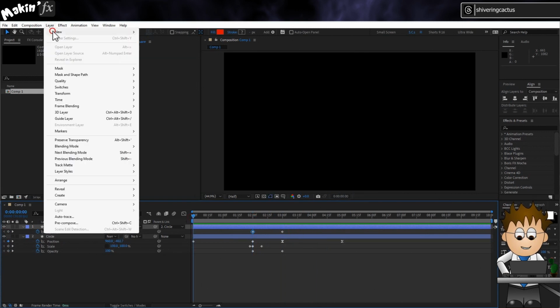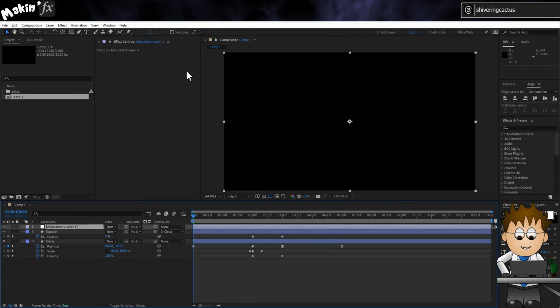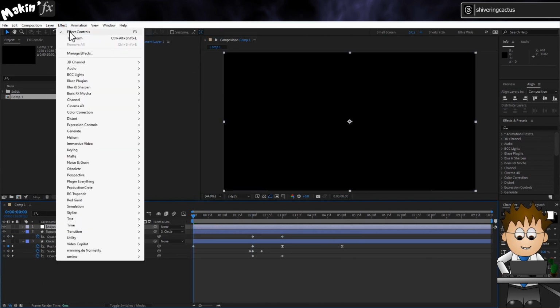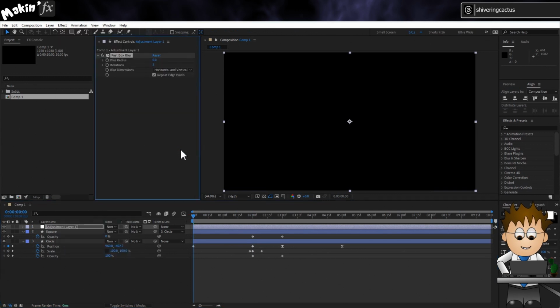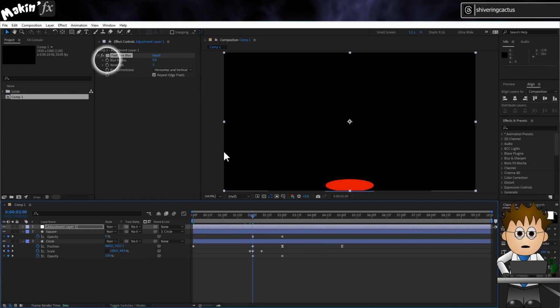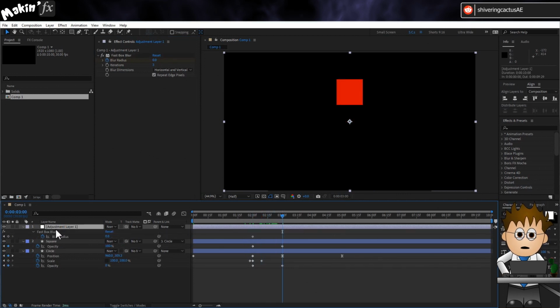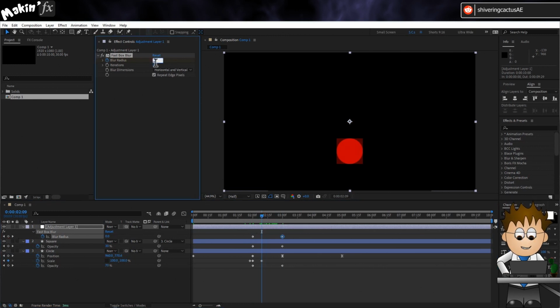Go to Layer, New, Adjustment Layer. Then go to Effect, Blur and Sharpen, Fast Box Blur. And at the point of impact for the circle, set a keyframe for the blur radius to 0 by checking the stopwatch. Then at the zenith of the bounce, set another keyframe to 0 by checking the empty diamond. Then at about the same time as the scale was widest, set a new keyframe, this time to about 20.